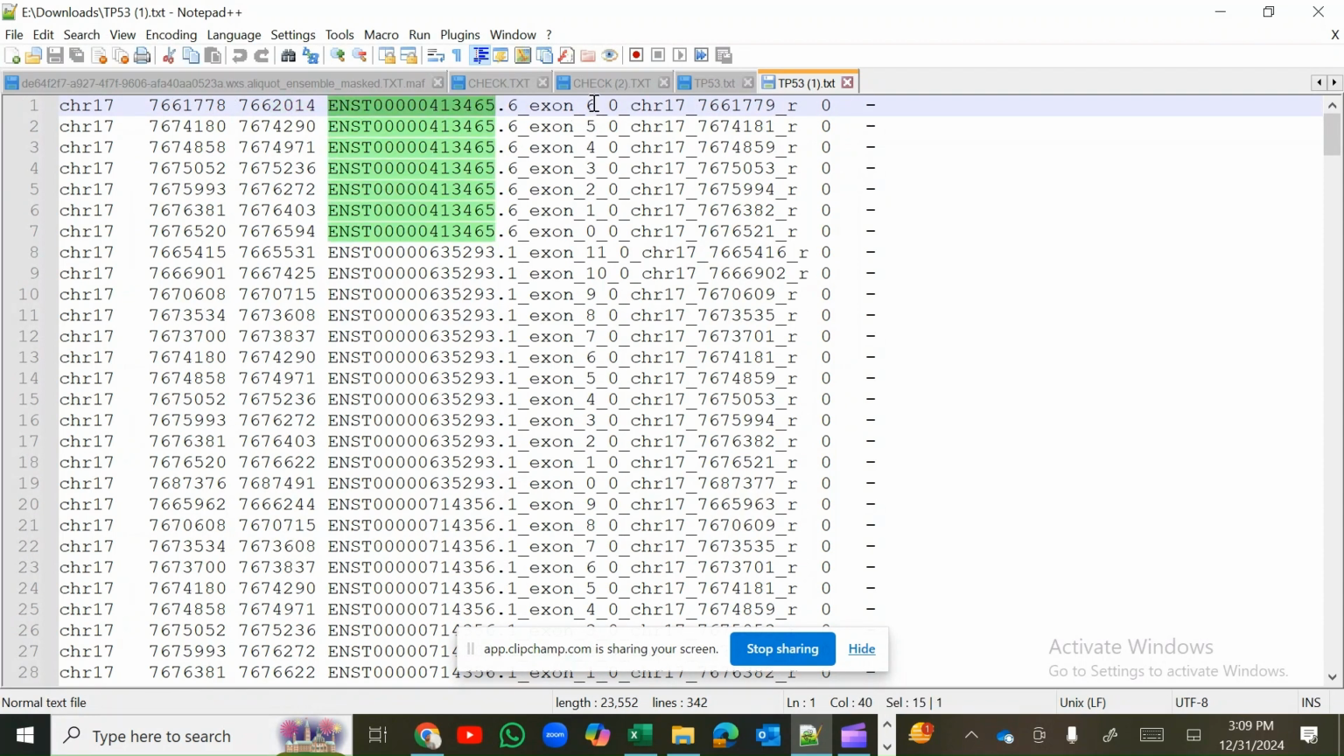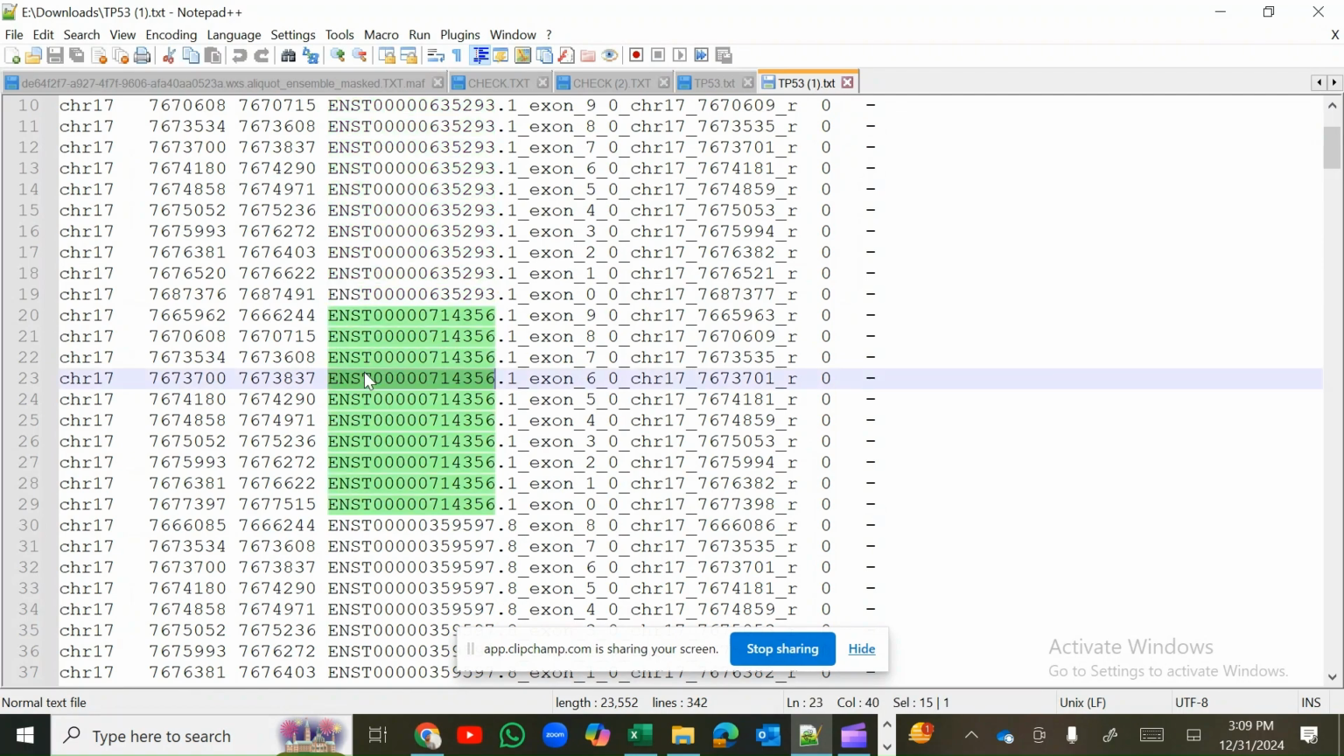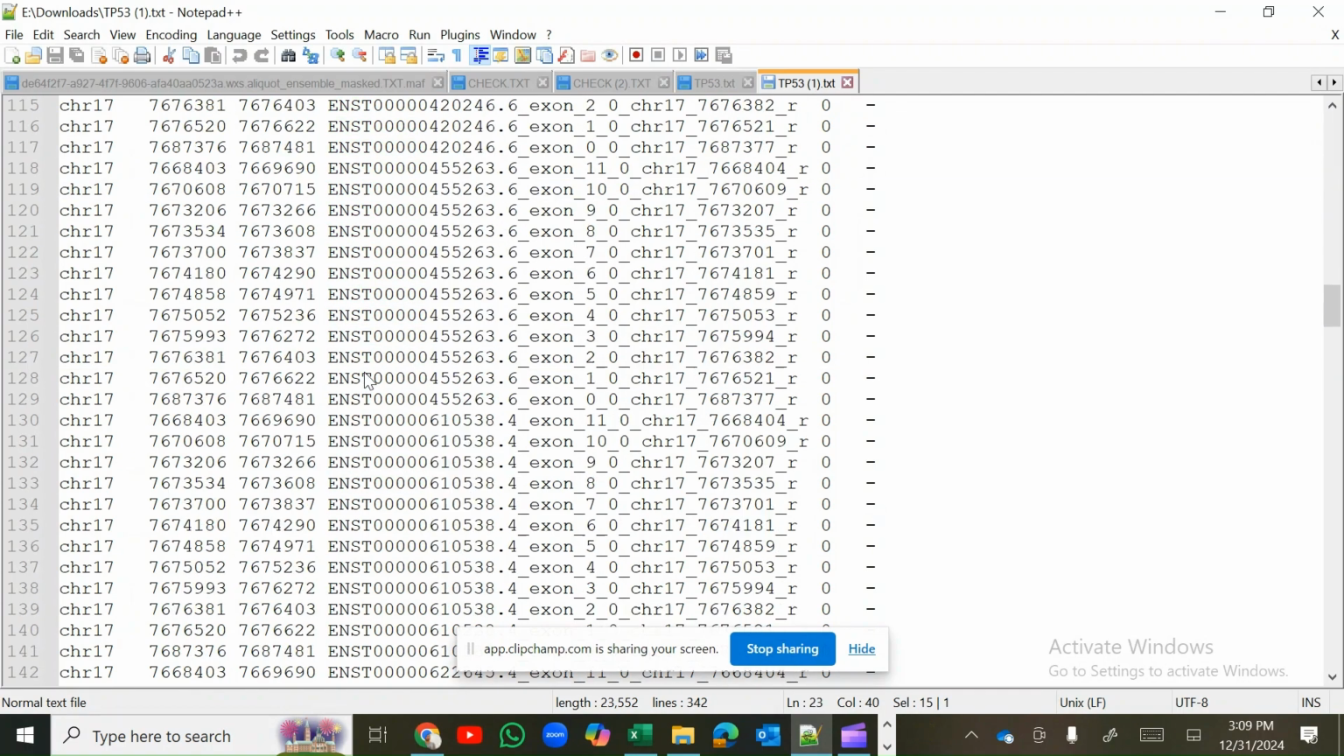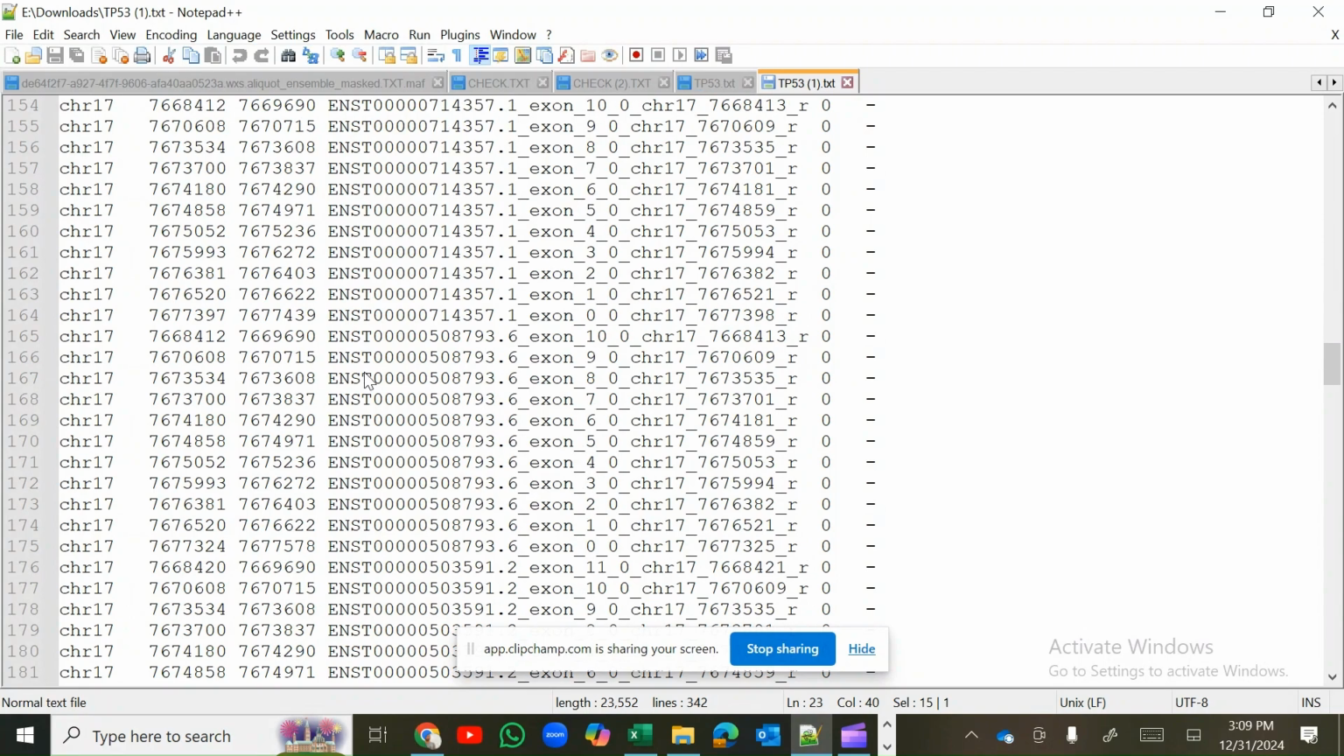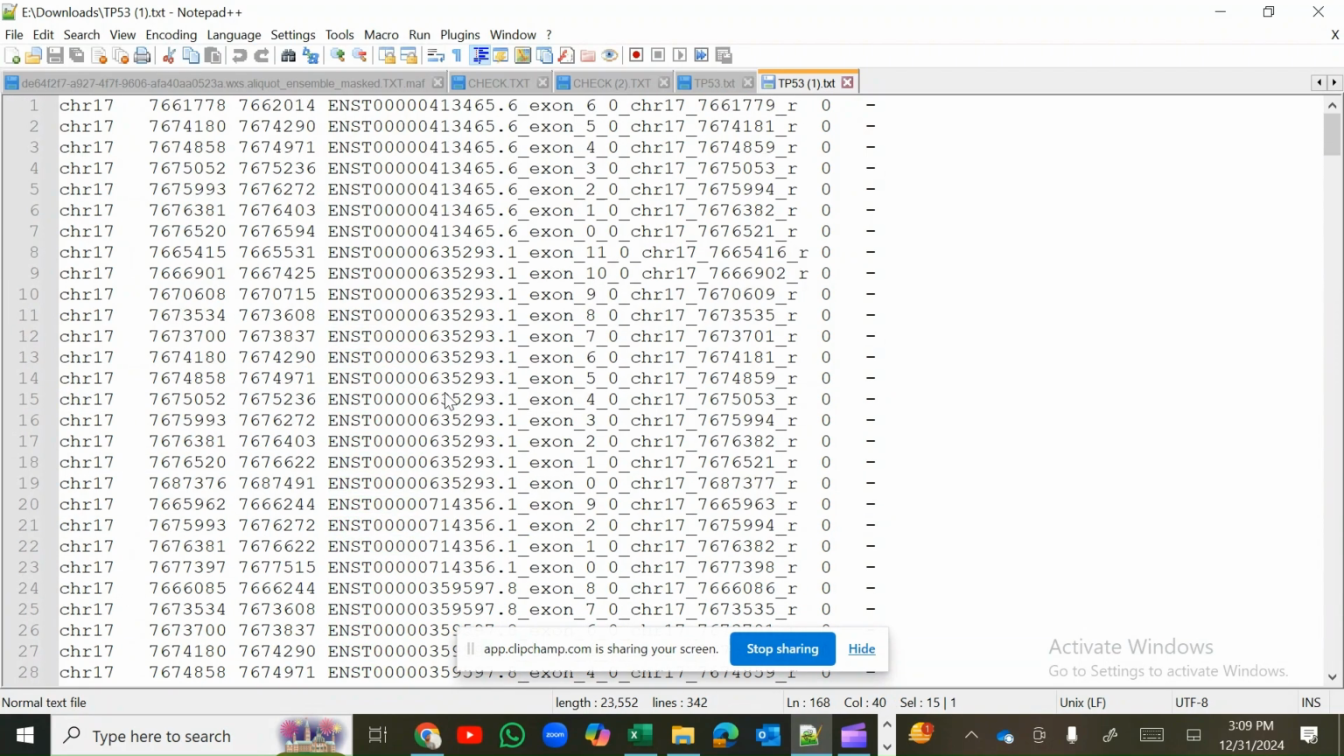This is exon number 6. This is exon number 5. The total number of exons in TP53 is 0, 1, 2, 3, 4, 5, 6, 7, so 7 exons. And for these multiple exons, you know that one gene can have multiple transcripts. TP53 is a very big and very famous gene, that's why I searched it here.